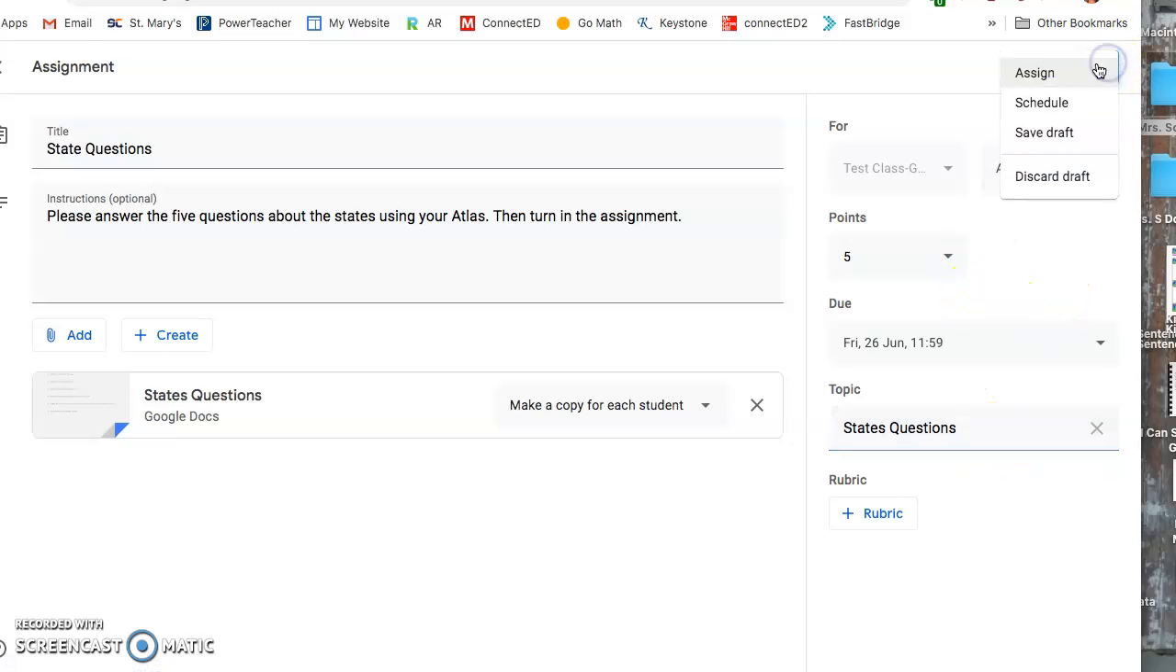I can either assign it right now or I can schedule it for later, maybe to assign in a day or two, or I can save it as a draft and continue to work on it if I want to do other things. I'm going to go ahead and assign it right now.